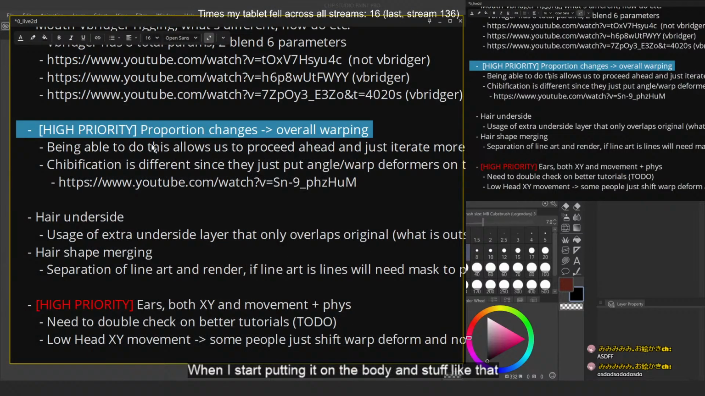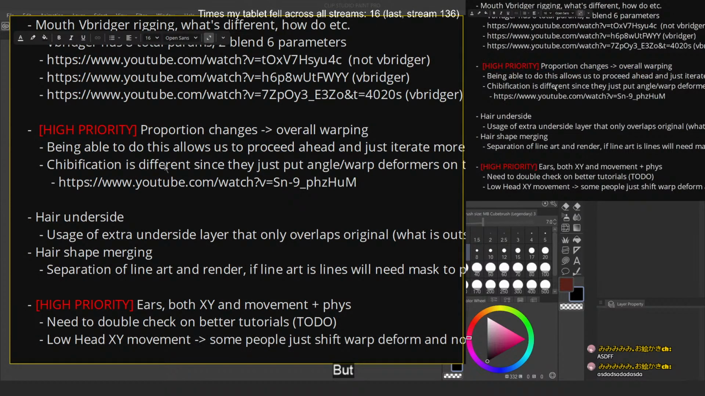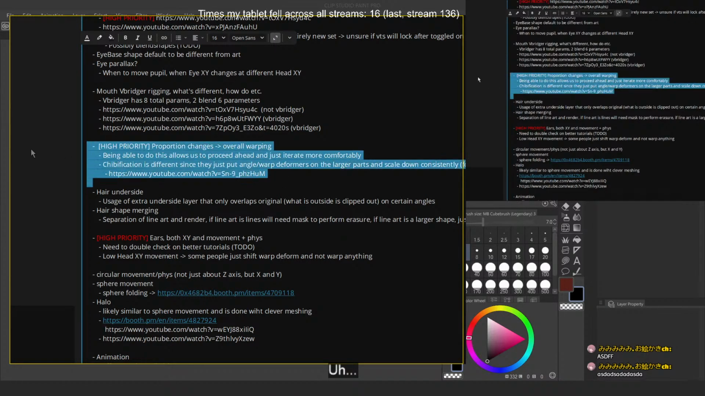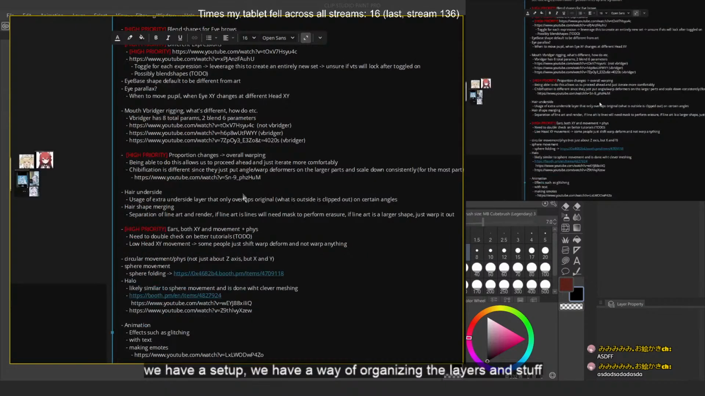But if I can do this, then I don't have to worry too much about style problems, because all it means is that I can just make another toggle, and then we can swap styles in the middle of streaming or something like that. We can do anything. Anything is possible as long as we have a setup, a way of organizing the layers and stuff in a way that works.